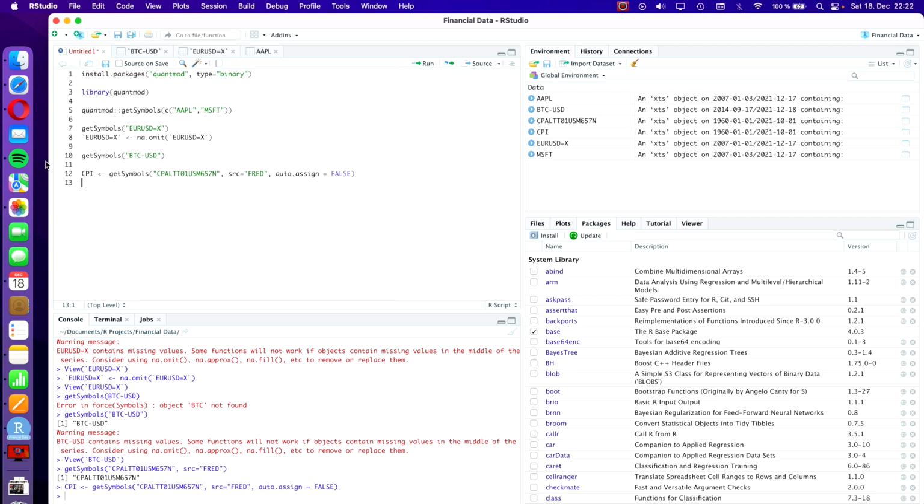So there you have it, looking up stock symbols, looking up currency pairs, cryptocurrency names, all via Yahoo Finance, and economic data from the St. Louis Fed database, and also assigning your own name to a symbol using auto.assign equals FALSE. I think this is a super simple method to get financial data into R, much better than downloading the CSVs from the web and importing them again.